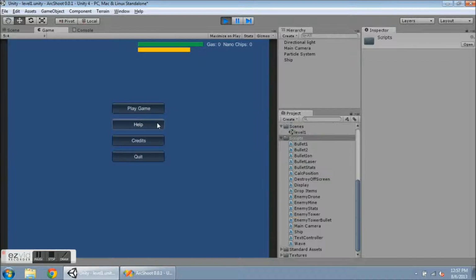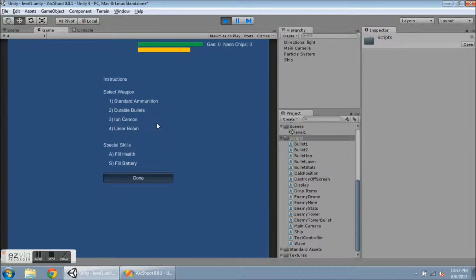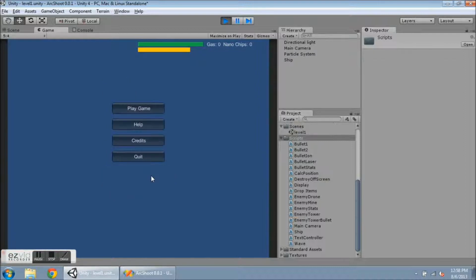There is a help menu which shows a set of instructions, 1, 2, 3, 4, A and S. Notice how this done button is the width of the whole menu. So I'm going to show how that works. I'm going to click on done and it takes me back to the main menu. And then I also have a credits which is blank right now, and quit does not work in this play mode, only in the executable.